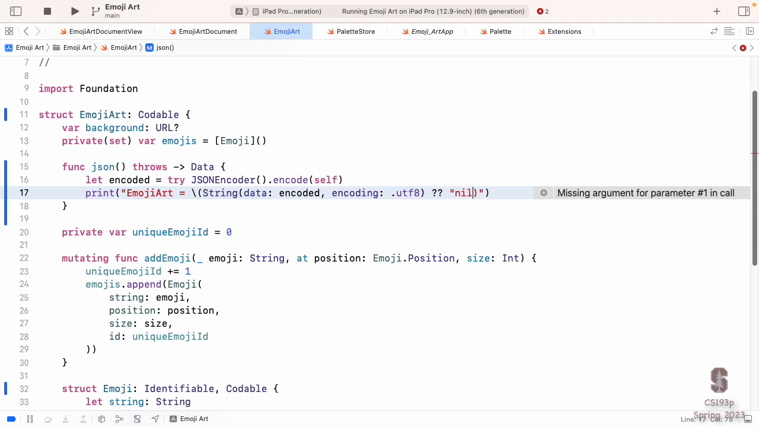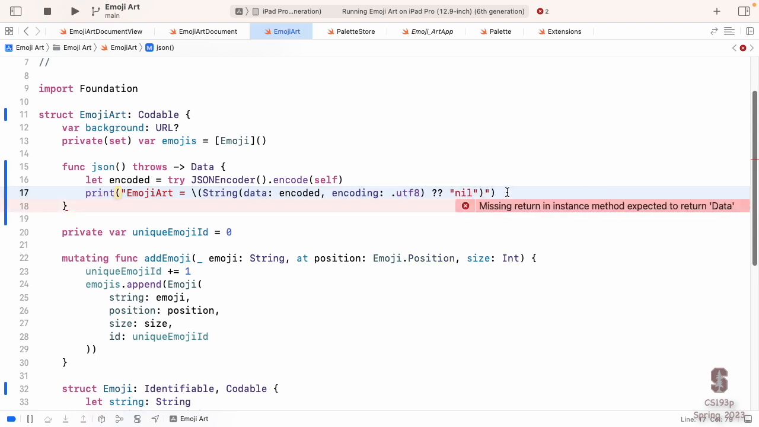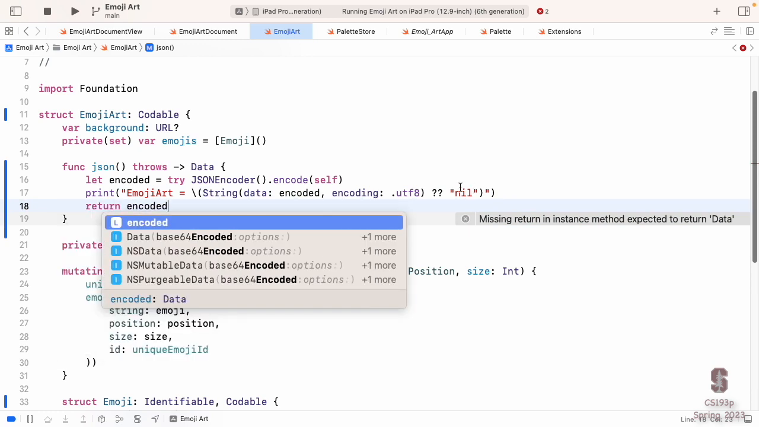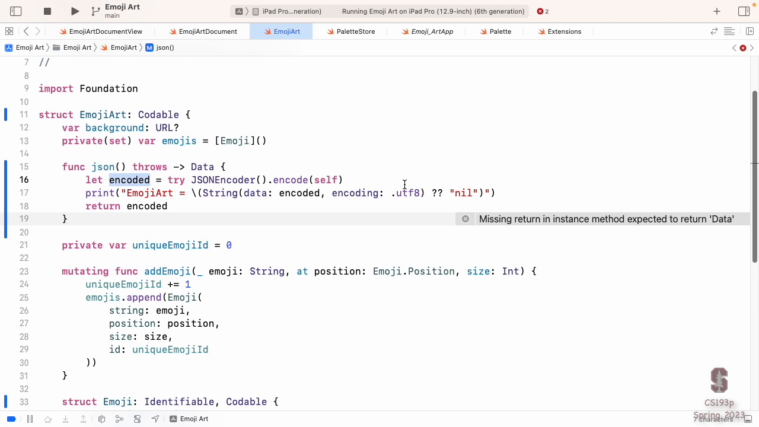And so if that fails, we'll just say nil. Emoji art equals nil on the console. And then let's return this encoded data. So encoded is a data struct that has JSON in it. And we're going to use that string initializer to just grab the string out of there, the JSON string encoded as UTF-8. So now we absolutely know how to turn our emoji art into a JSON.